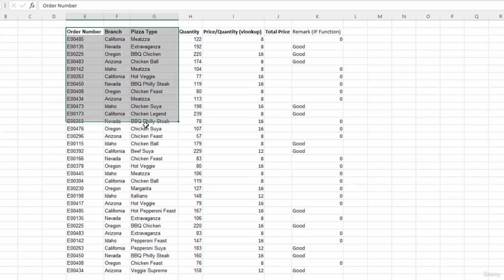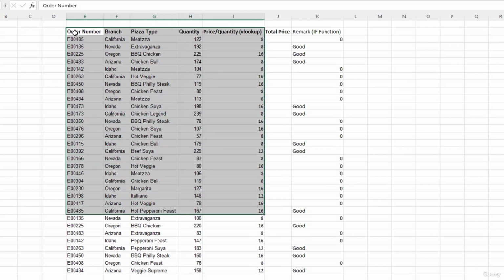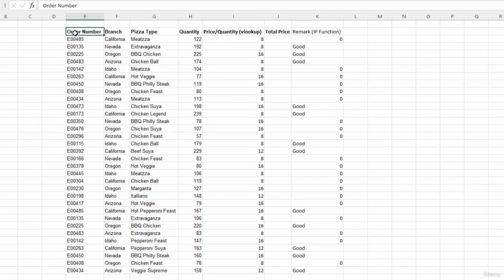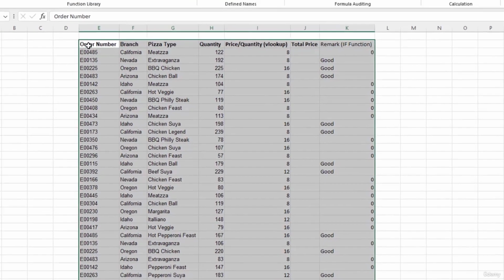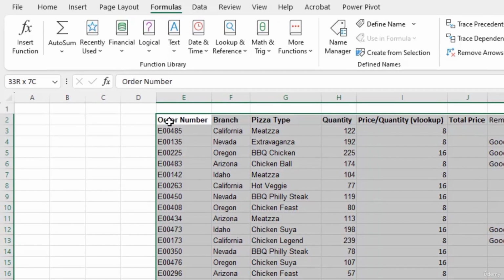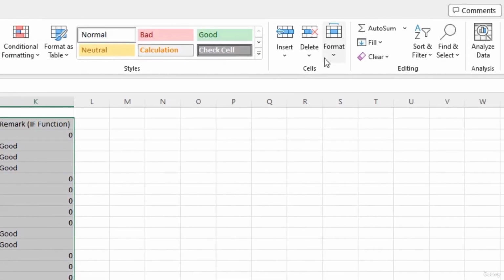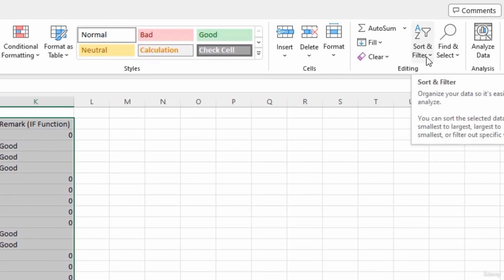I can either do it manually with the help of the mouse by dragging it across the cells, or I can use the keyboard shortcut, which is Ctrl Shift and then right arrow, which highlights the cells till the rightmost column, and then down arrow to select the bottommost row. Now go to the Home tab, and here you can see the sort and filter option.